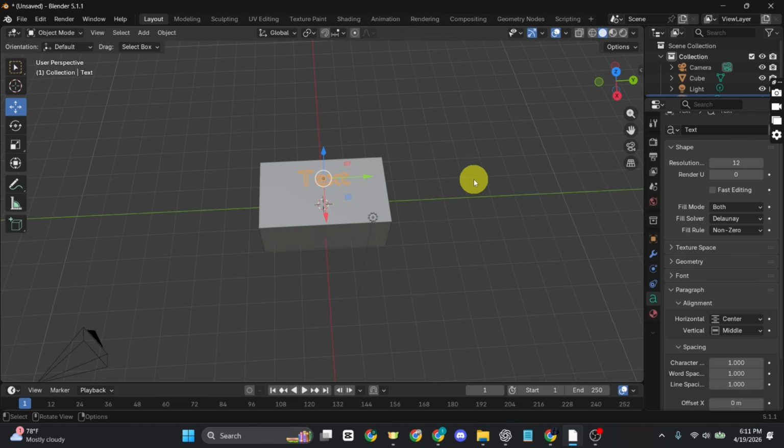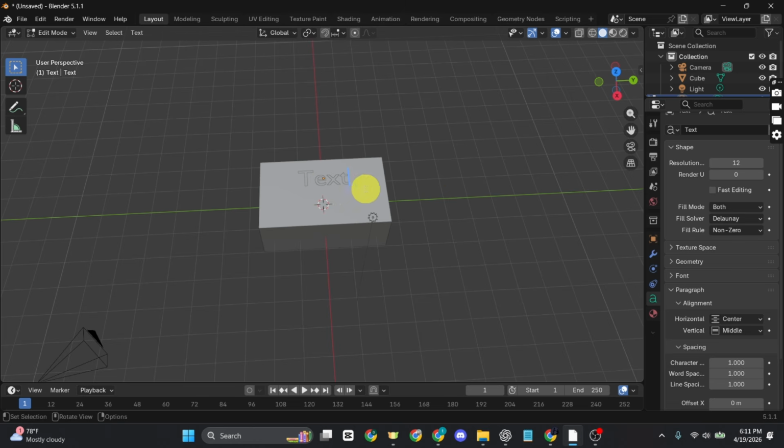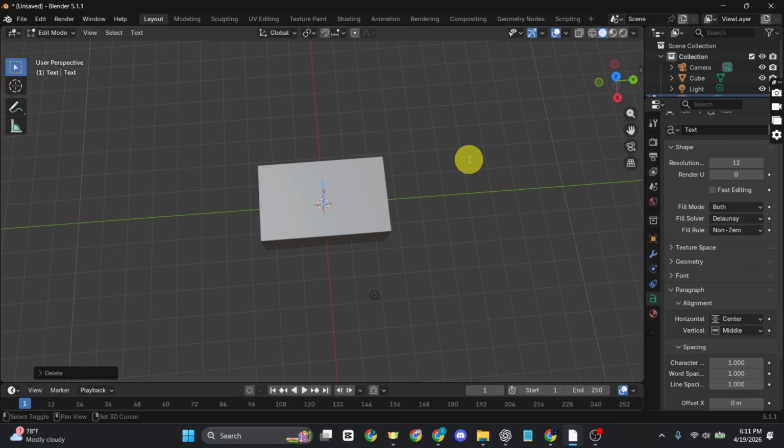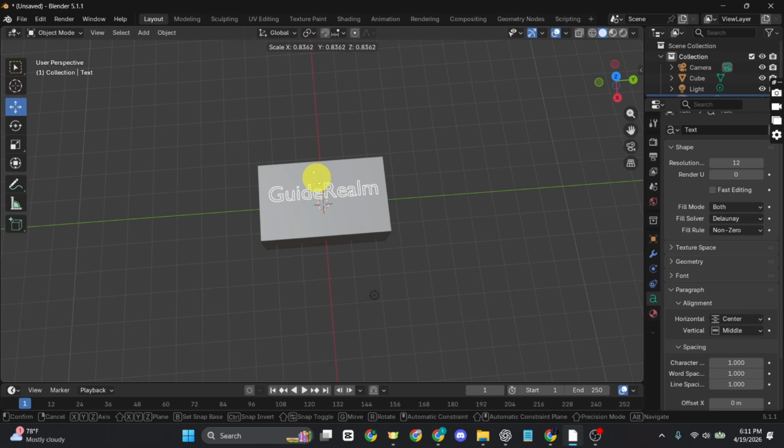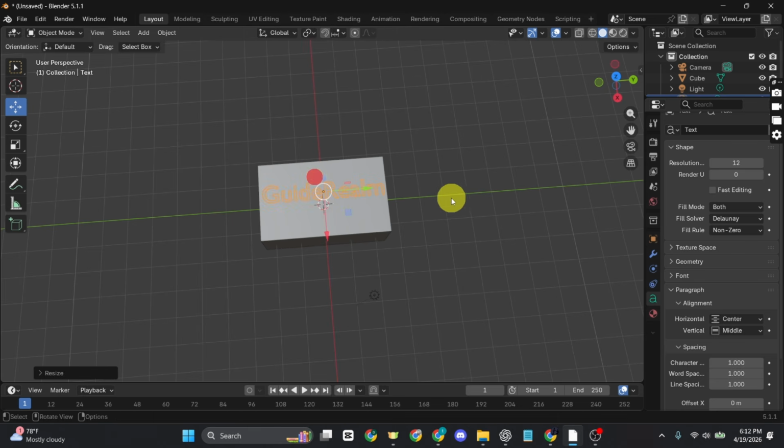Now once the text is properly aligned, just press tab key on your keyboard to go into the edit mode and just delete the pre-existing text and add your text. So I'm just gonna go ahead and add GuideRealm, and after adding, I'll just press tab key again to go to the object mode and press S on my keyboard so I can resize it to my liking. I'm just gonna go ahead and fit it with the cube just like so and click off to apply.